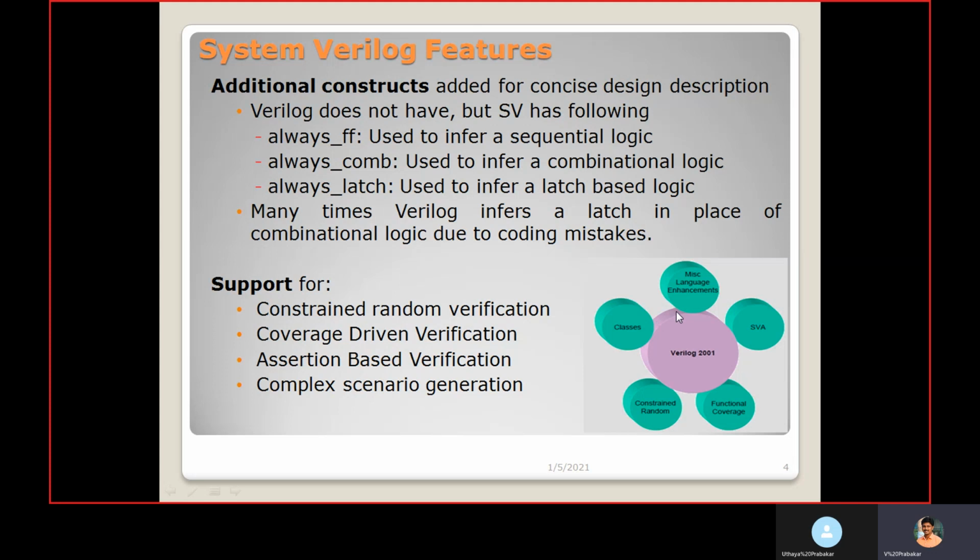SystemVerilog is nothing but an updated version of Verilog. Along with Verilog, we have SystemVerilog assertions, functional coverage, constrained random, classes, and miscellaneous language enhancements. Everything is there in SystemVerilog.